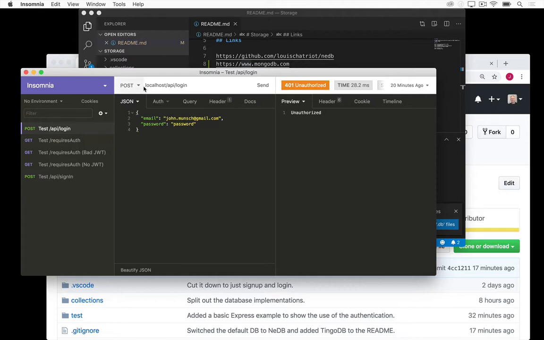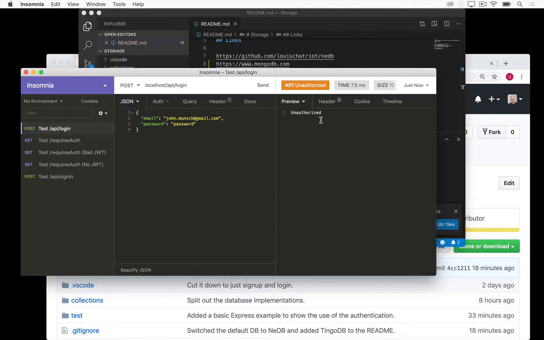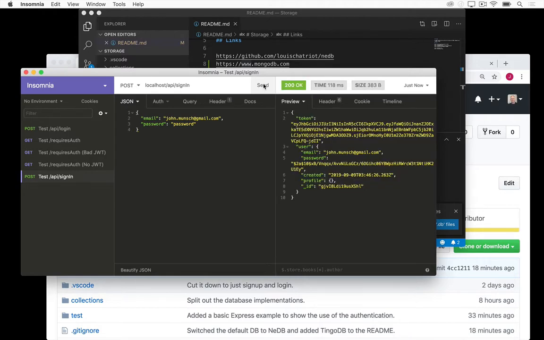So I'm making a call to an endpoint called /API/login. It's a post, and I'm passing the email and the password. So we'll do that. And it says unauthorized. That's because there is no account named John Munch yet. So we will actually create one with this sign in, or it really should say sign up. And there we go. So that now has created an account, and then we got the response back.